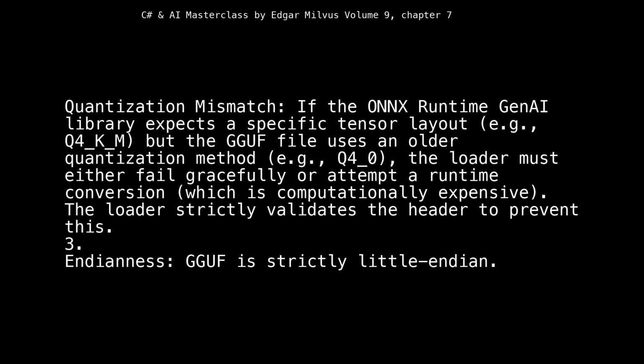2. Quantization mismatch. If the ONNX Runtime GenAI library expects a specific tensor layout, e.g., Q4_K_M, but the GGUF file uses an older quantization method, e.g., Q4_0, the loader must either fail gracefully or attempt a runtime conversion, which is computationally expensive. The loader strictly validates the header to prevent this.